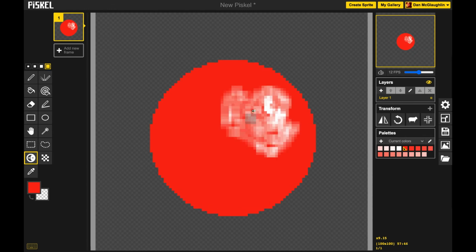Now if this is my highlighted area, I also want to make a darker area where it would be shadow. So it tells me right down here, if I hover on the tool, that if I command click, I will darken an area. So let's darken the area that's furthest away from our light source.